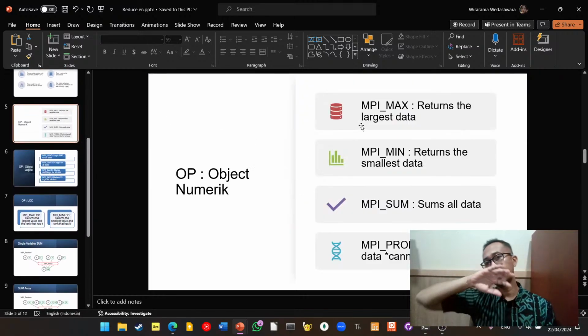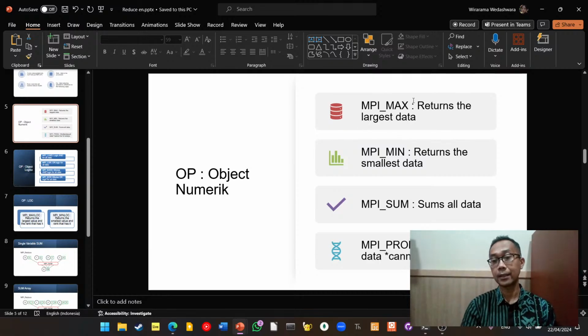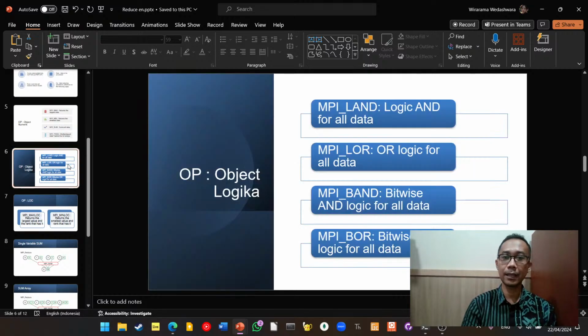So the result of the reduce, instead of an array, will be a single number, with max, min, sum, prod, or something. It can even do logic. It will have a true or false result. So what is true and false in integer? If the number is not zero, it will be true. And if zero, it is false.